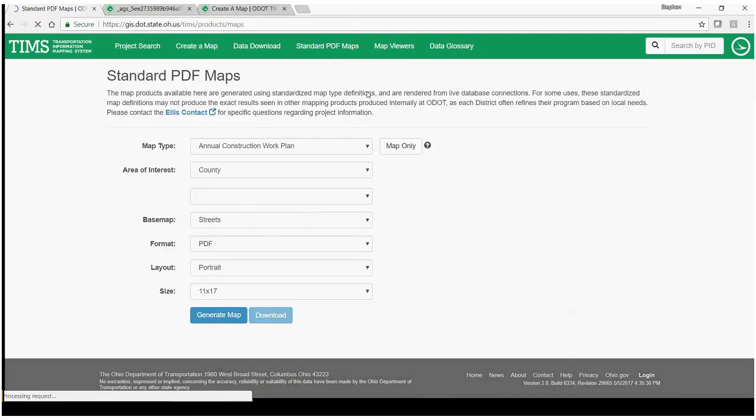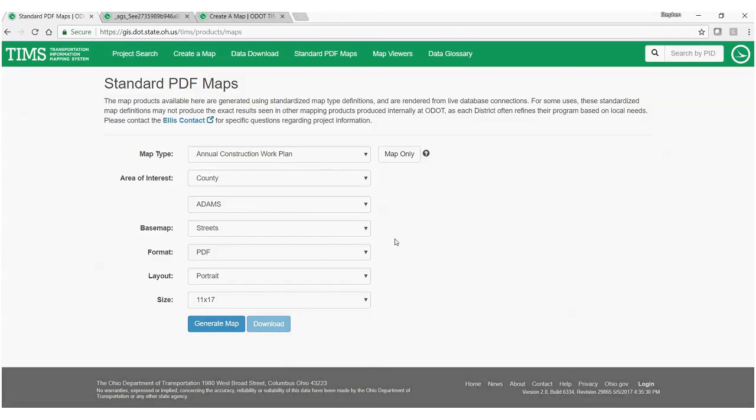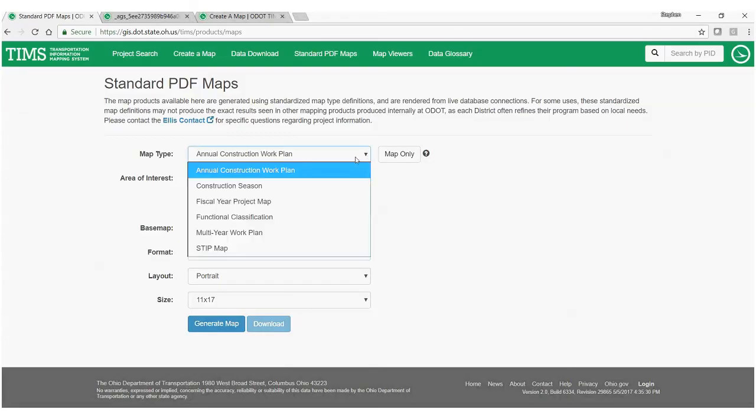Moving right along, the standard PDF maps. We do have a handful of predefined map templates set up in TIMS, most of which deal with project information. We are constantly working on coming up with ideas for new maps, so if anybody has an idea, let us know. But you can choose the type of map that you want to build. We do have a functional class map as well.